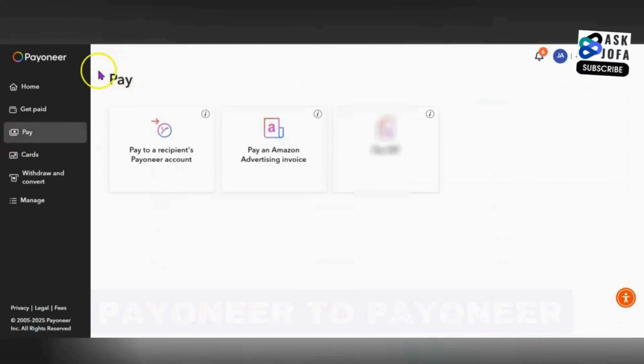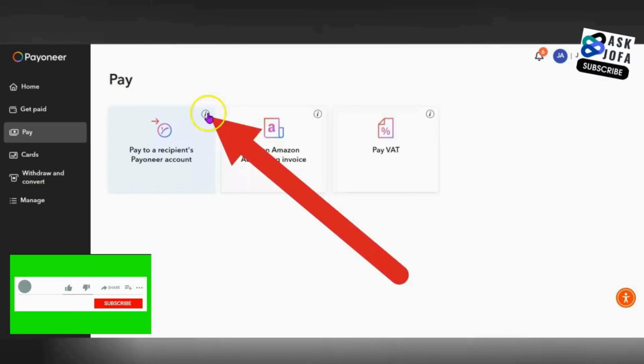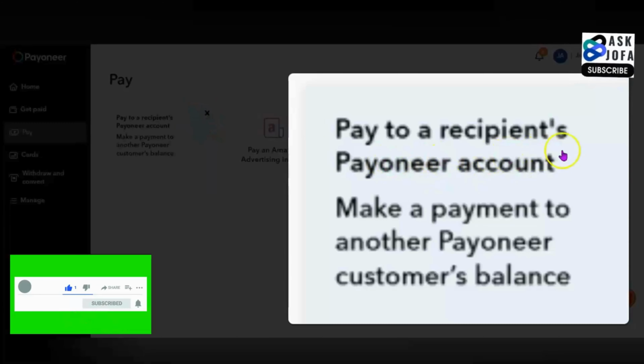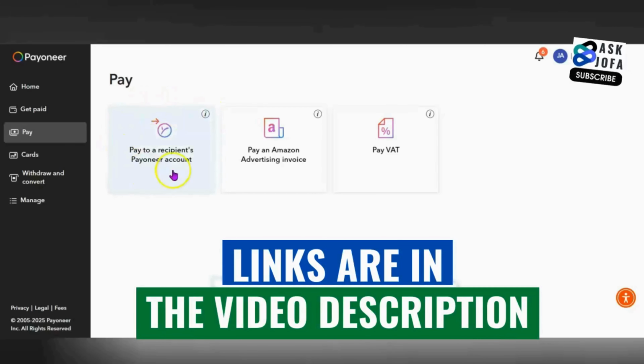You come to pay. You can see pay. You can see pay to a recipient's Payoneer account. If you click this, look at it. Pay to a recipient's Payoneer account. Make a payment to another Payoneer customer's balance. So this is the menu that will help you fund another Payoneer money transfer. So you will click this.